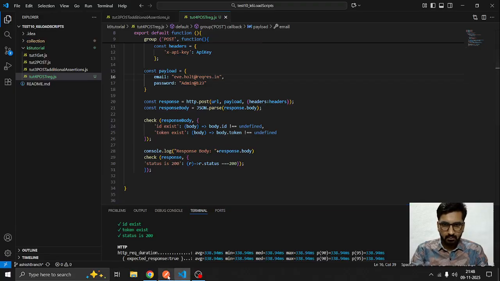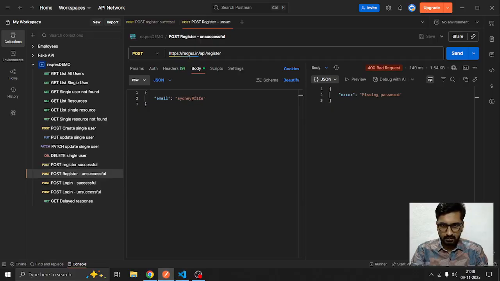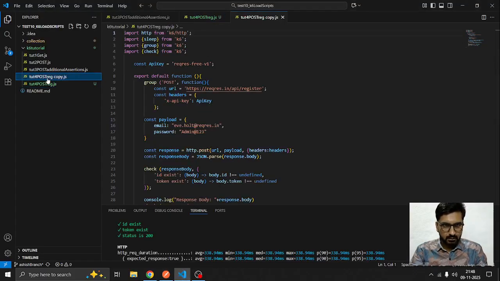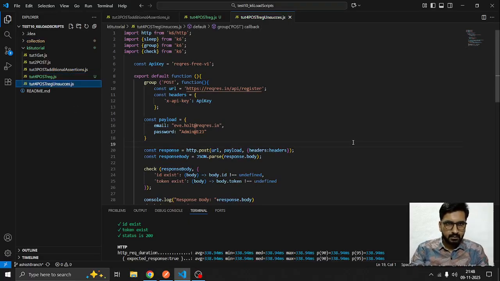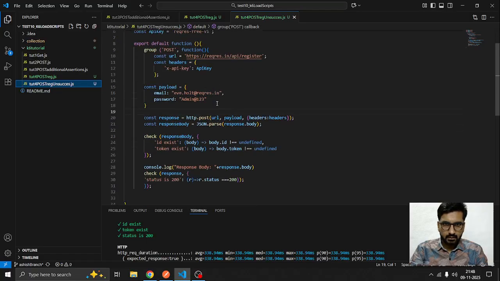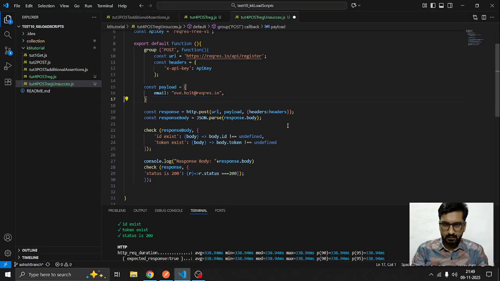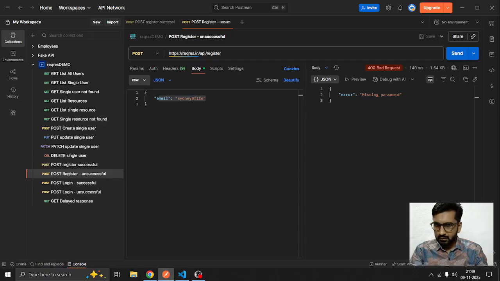We can try out another scenario where registration will fail, where you are passing only the email ID, not the password. So let's try automating this as well. I'll just copy paste. I'll rename this as registration unsuccessful. In that case we just have to remove the password field. And okay, let's try to run.